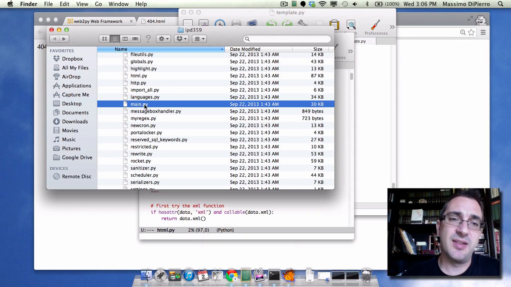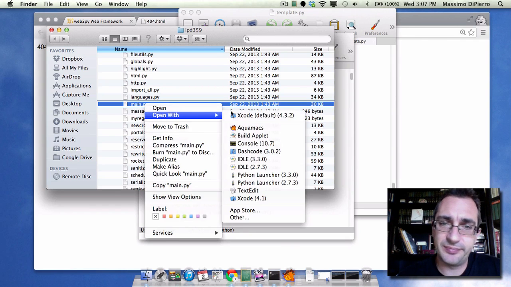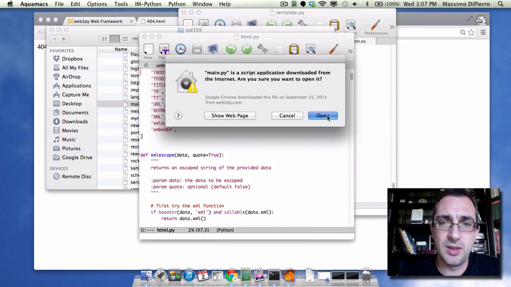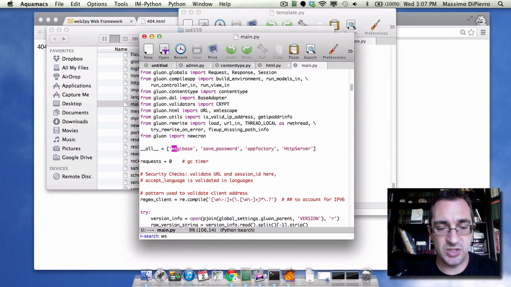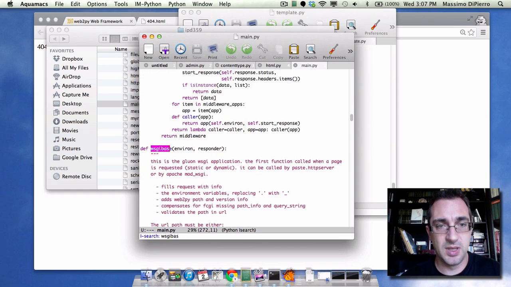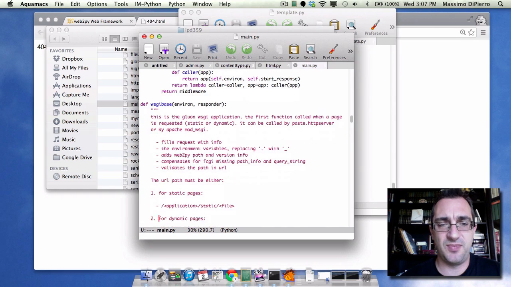Main is the entry point of web2py. When you call web2py.py, the first thing it does is import main, and inside main, let's look at it. Inside main, it locates WSGI base. So WSGI base is the WSGI application, is where web2py starts. So every HTTP request that arrives to the web server calls this WSGI application, which does a few things.